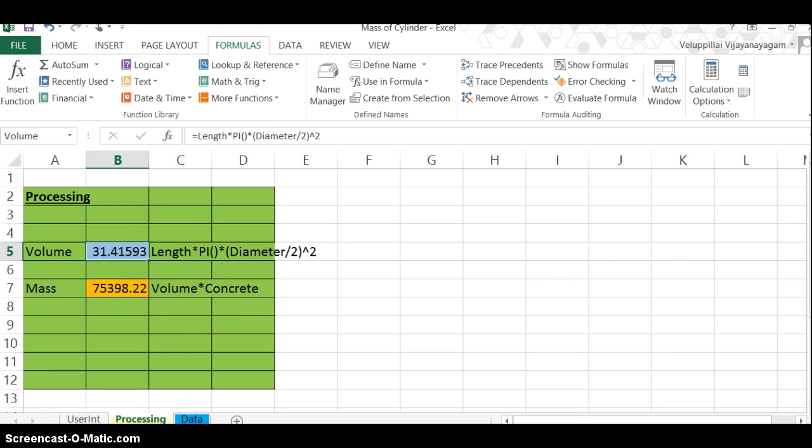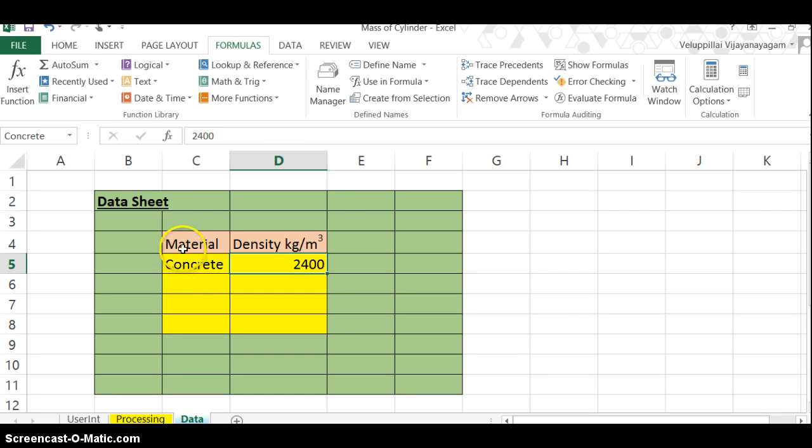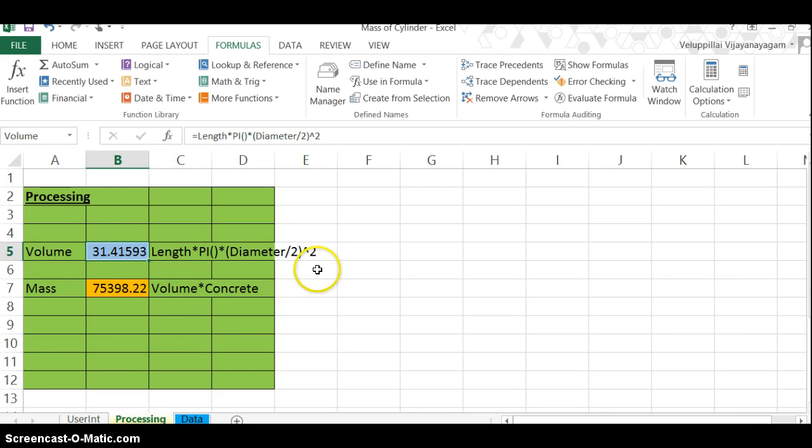So you got to create this data file in which you create this table and put concrete, name that, and then in this processing file, create this area. It doesn't have to be colored, of course, after all, it's not seen by the user, but include a formula there. This formula would be length equal to length times pi times diameter squared, or diameter divided by 2 squared.